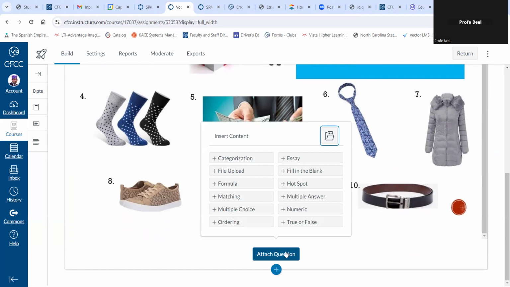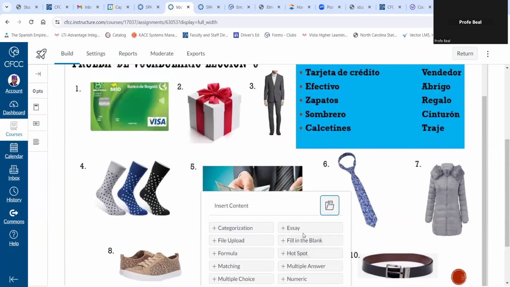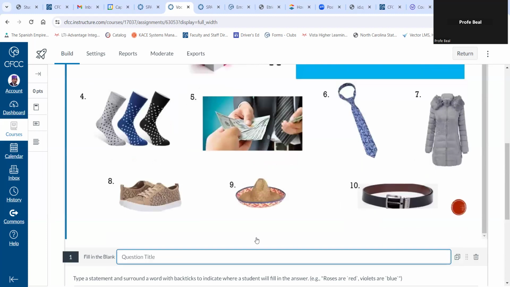So what I wanted these students to do is look at the word bank and then label each item exactly as it appears in the word bank. That's what the instructions say, exactly as they appear, as in you have to spell it right, you have to accent mark it right, all that. So I had to fill in the blank.